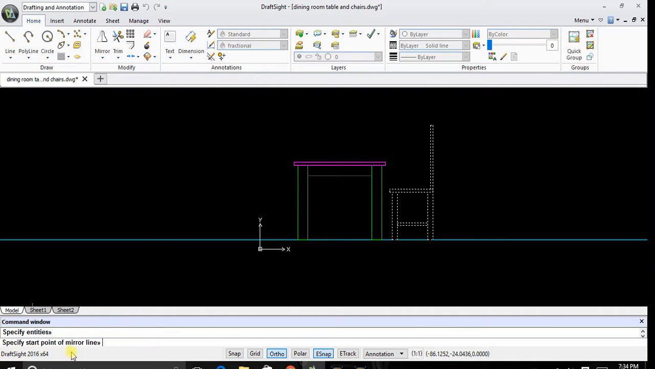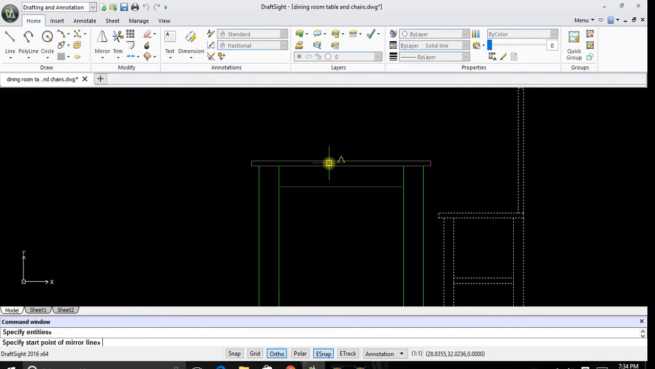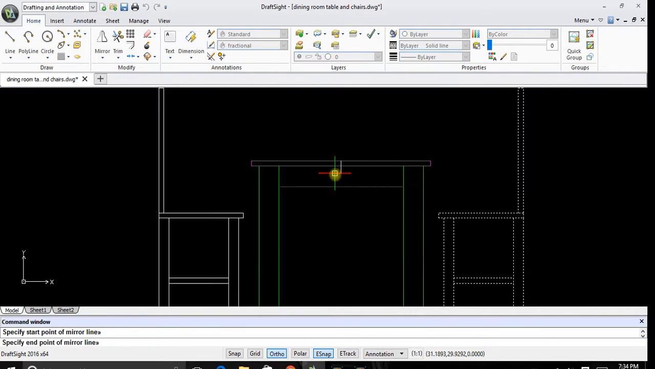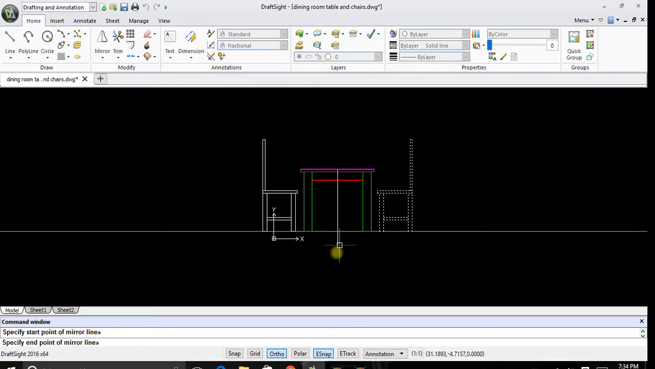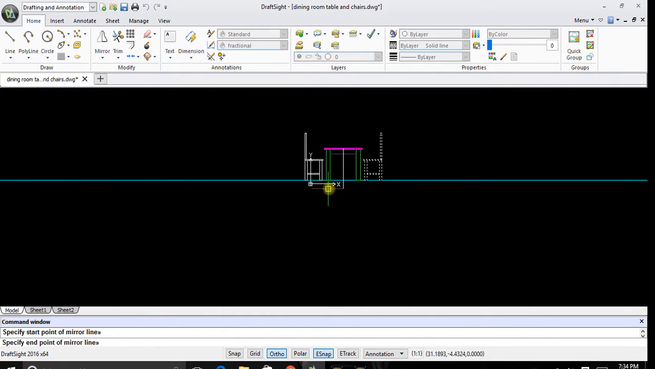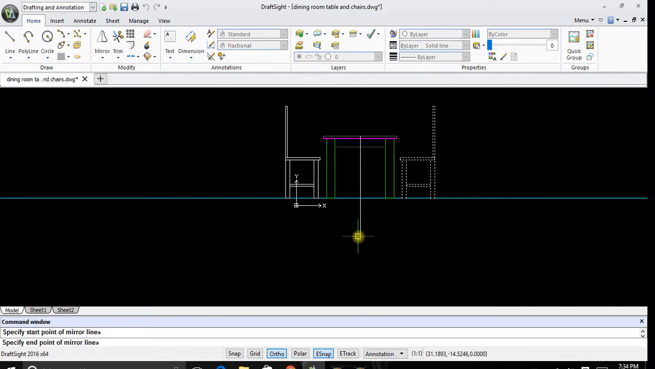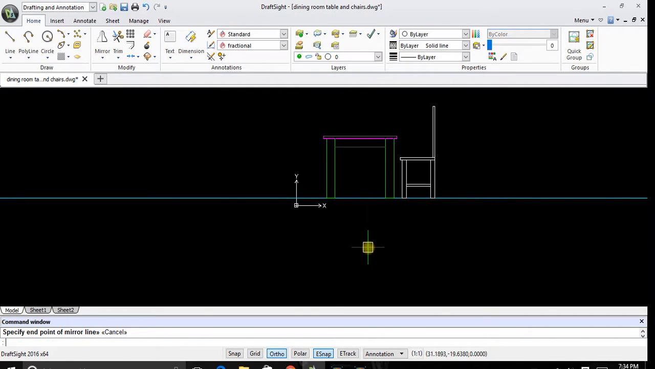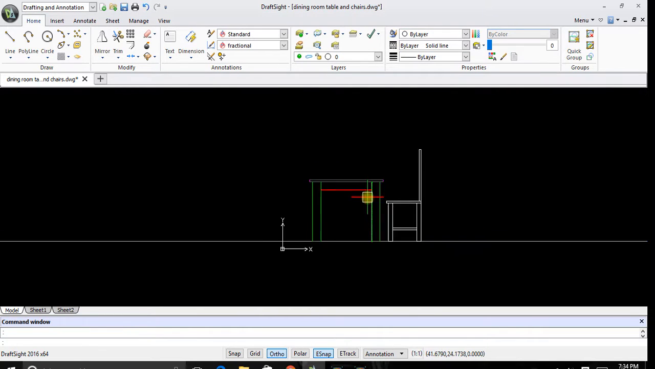Now it's asking me for the first starting point of the mirror line. I'm going to select the center of this table. And I'm going to move my mouse in a downward direction. You'll notice you're getting a preview of a copy of that chair. When you see that, hit return. For some reason that did not work.